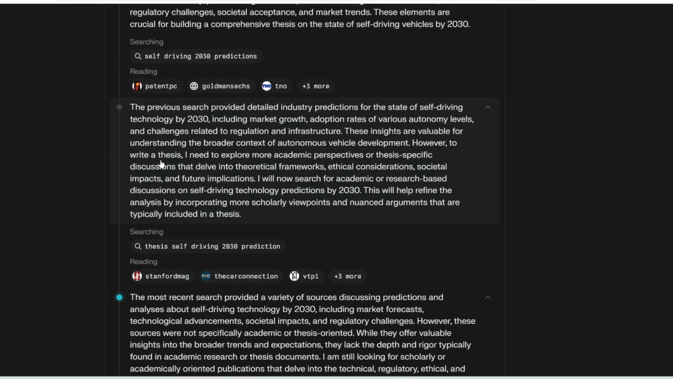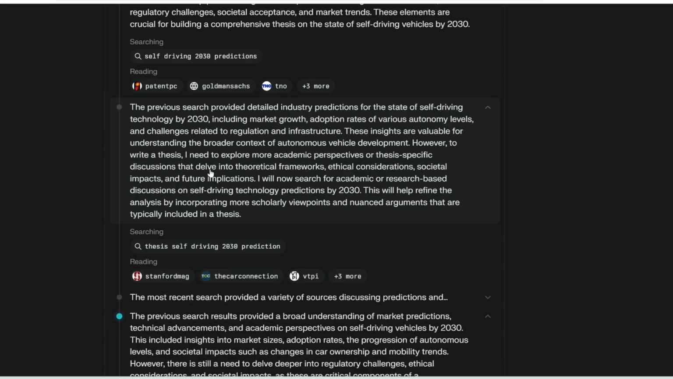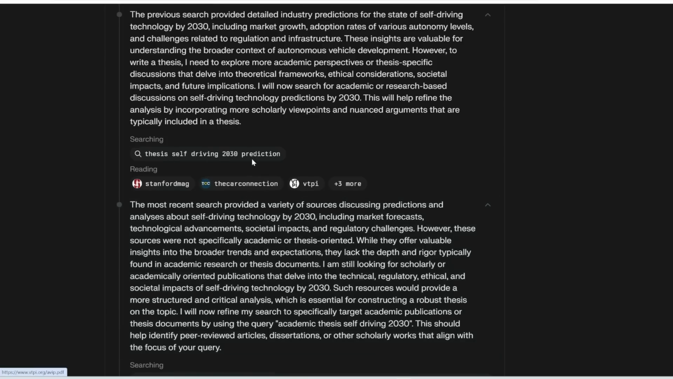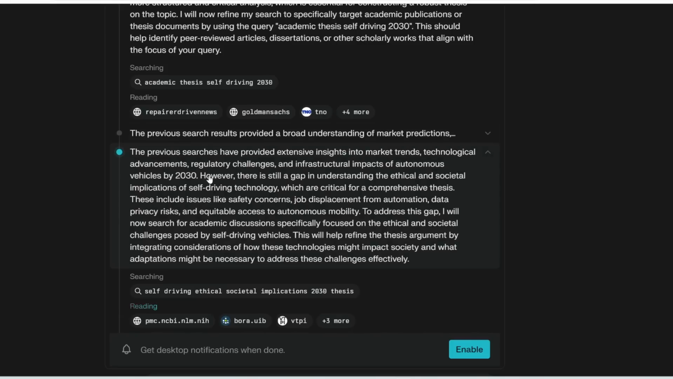It says these insights are valuable for understanding the broader context. However, to write a thesis, I need to explore more academic perspectives that delve into theoretical frameworks, ethical considerations, societal impacts, future implications. I will now search for academic or research-based discussions. So now it's searching for more academic sources. And then after that, it says, however, there is still a gap in understanding the ethical and societal implications of self-driving technology. So you can see how comprehensive this tool is.